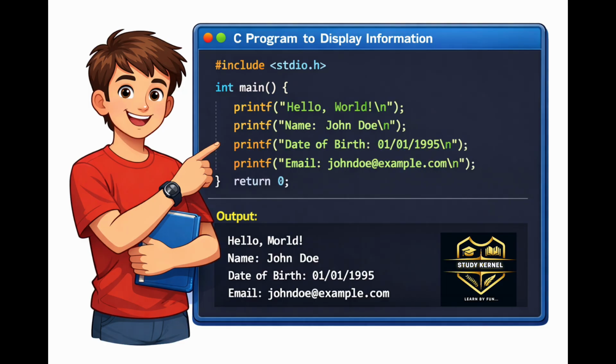Today in this video we are going to display a simple message hello world, name, email address and date of birth of user using printf function in C language. So let's start.